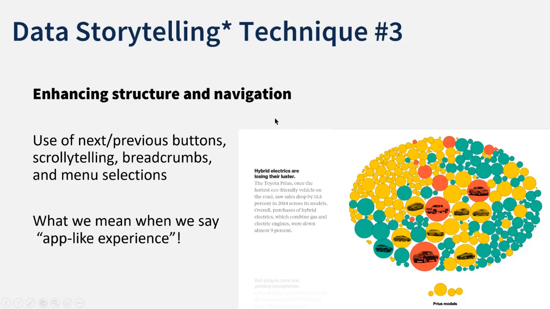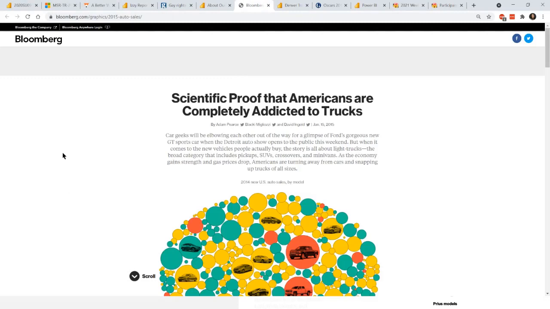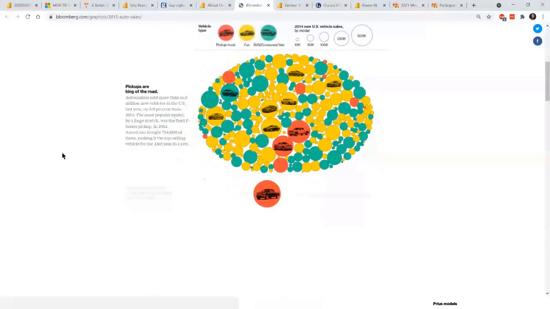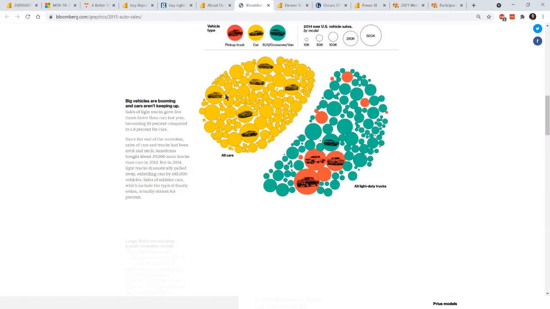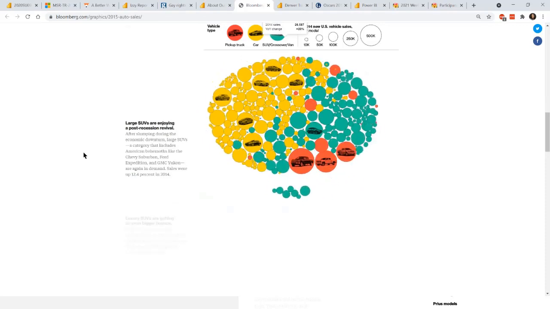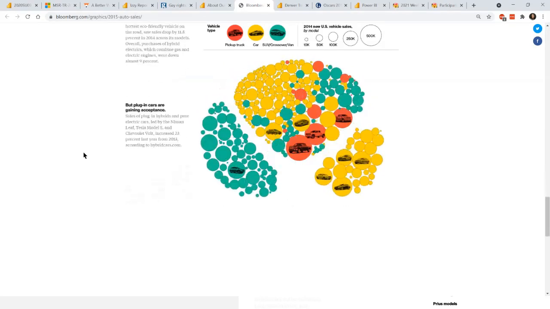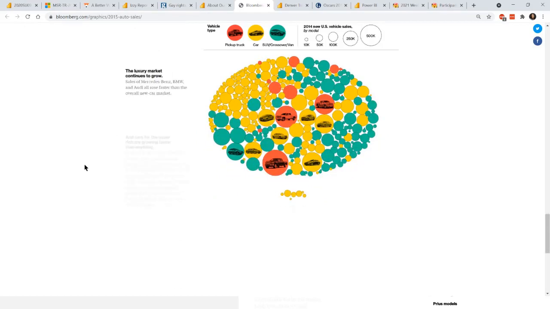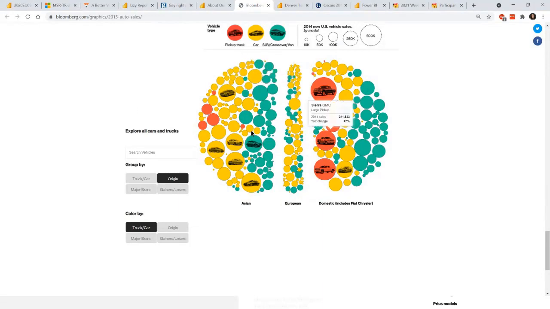And so I'll show you this scrolly telling example from Bloomberg. And it's about how Americans are addicted to trucks. And all I'm doing is scrolling my mouse wheel down, and the text changes, and then the visualization changes, how it's grouped. And so we can keep going, and as we learn more about the topic from the text, we get the change in the visualization.